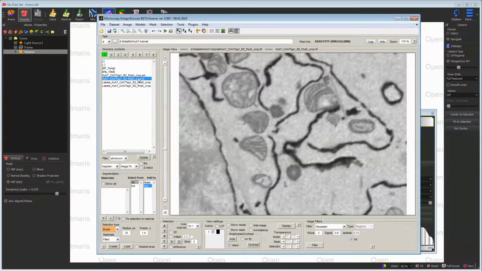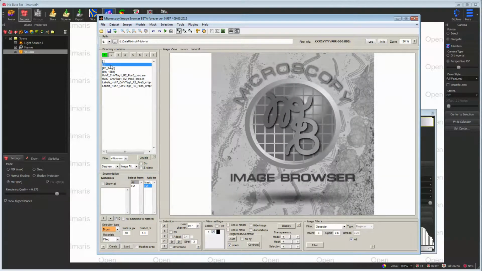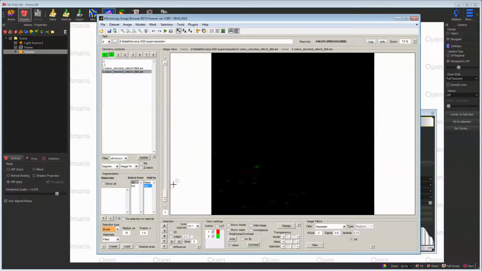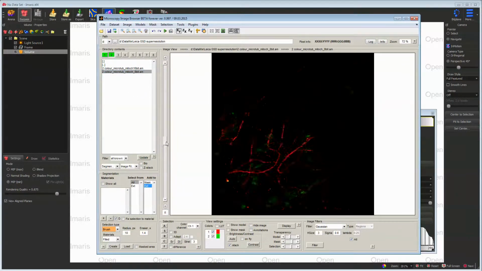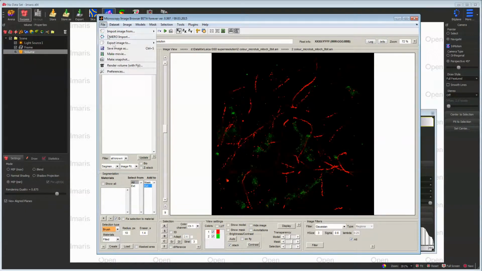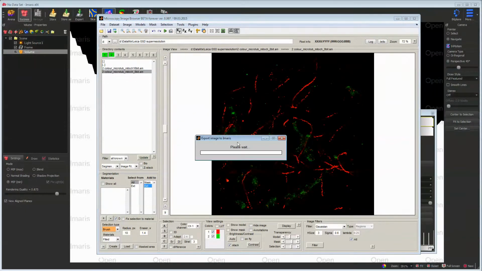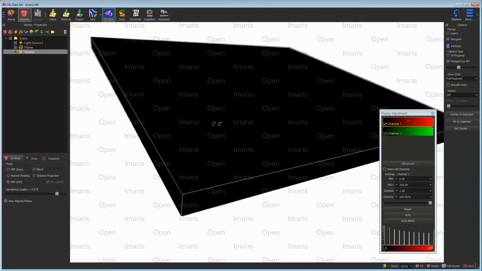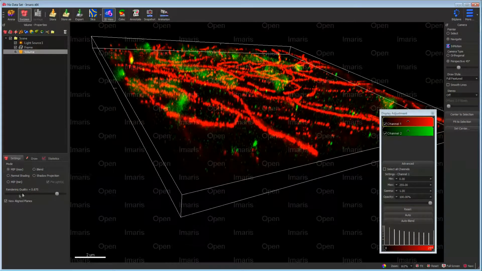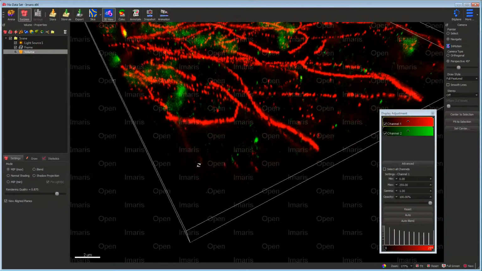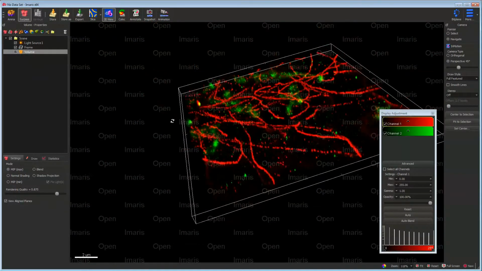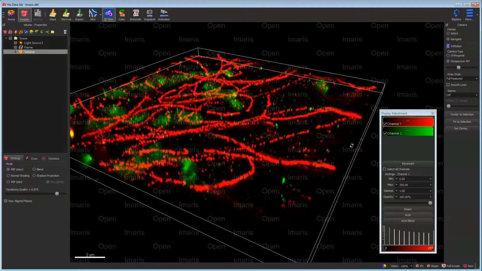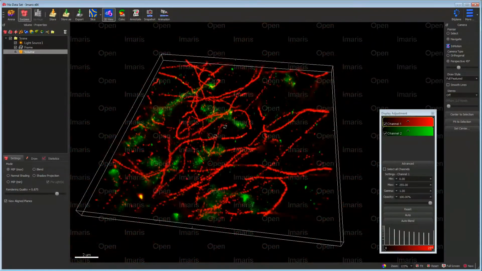Okay, let's now test the same thing with a light microscopy dataset. I'll open it. I have some super resolution microscopy dataset, so I can also export it to Imaris. In this case I need to switch to the maximum intensity projection, and basically you can see the dataset. There are two color channels.